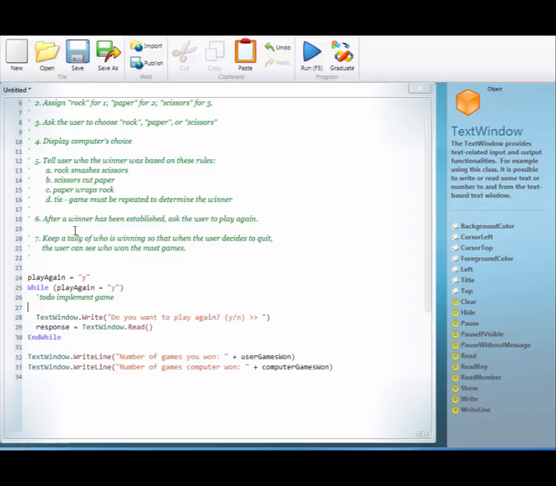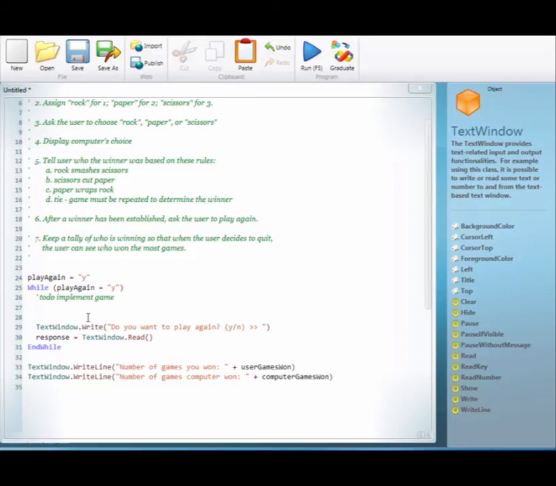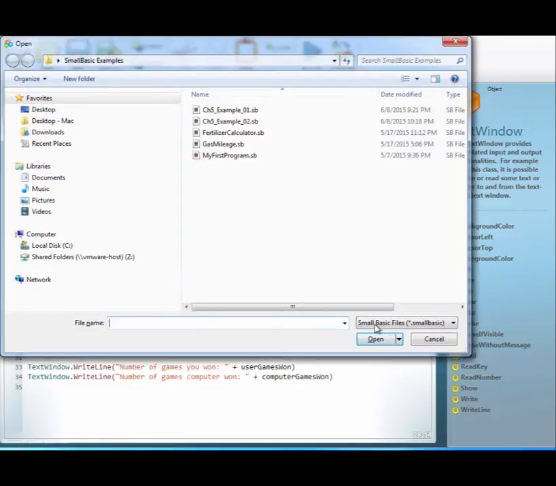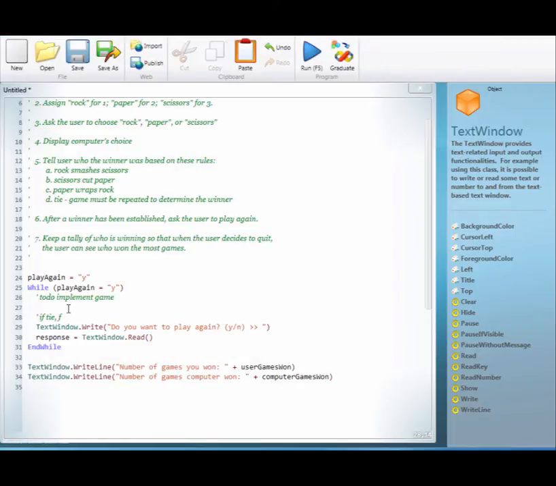Now, one thing about this program, we're making an assumption here that somebody won when we ask the user to play again. And the situation may occur where you have a tie. And when there's a tie, we have to play again. So what I'm going to do is make a comment here. If tie, comma, force user to play again.